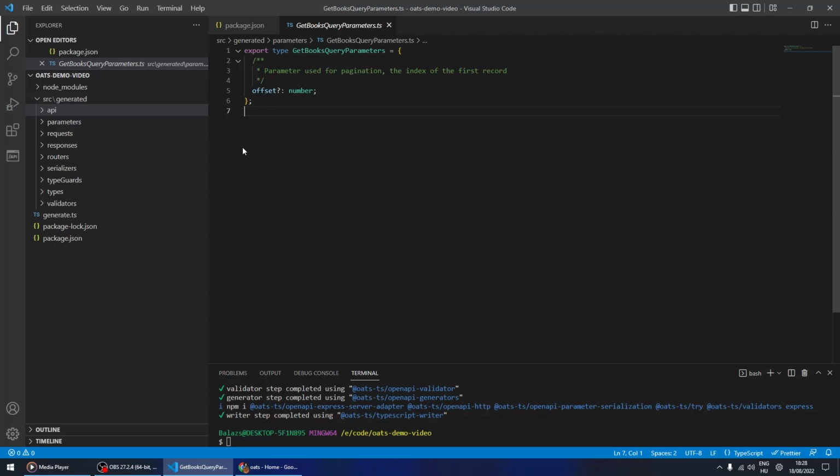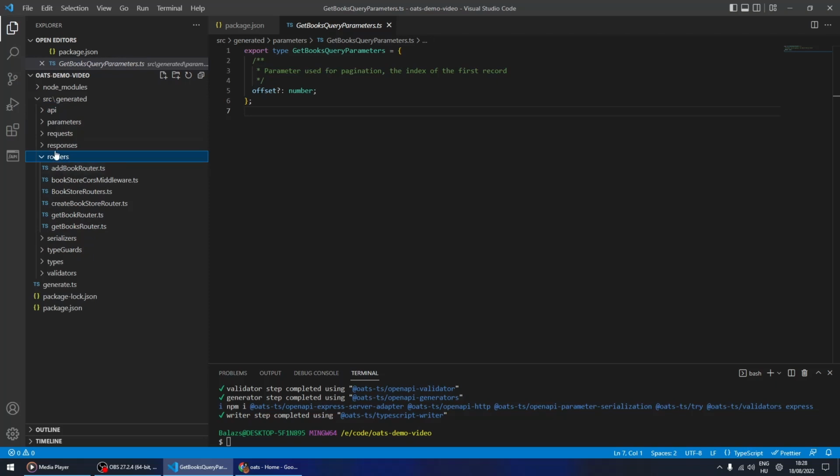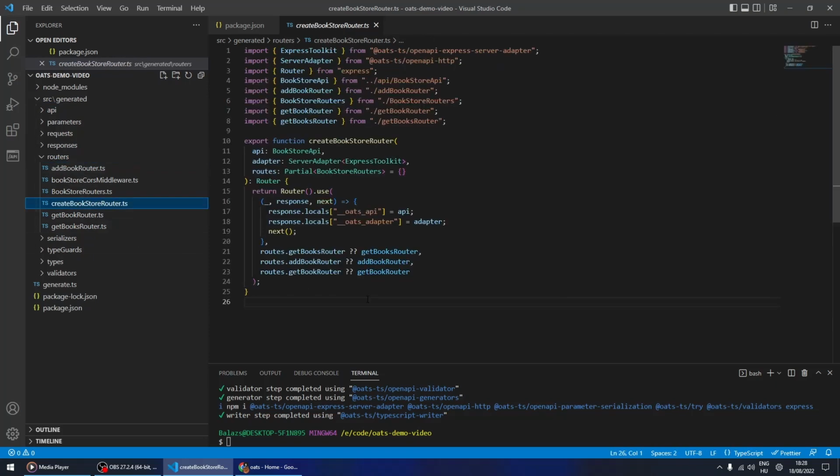Our app is basically assembled in the createBookStoreRouter function, which you can find under routers. It takes an instance of the previously mentioned API type, takes an adapter, which is designed to mediate between the generated code and the framework, comes with an out-of-the-box implementation, but you can extend it or create a fully custom one if you wish. And routes, which can be used as a last resort in case you want to opt out from using oats for some operations. This function then returns an Express router, which is a composable primitive Express provides for routing.